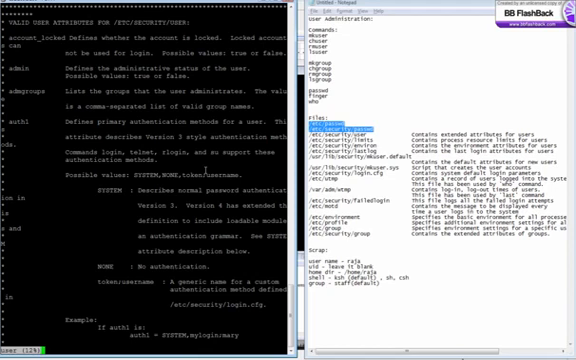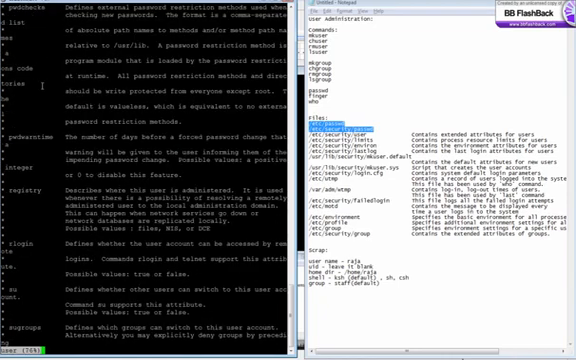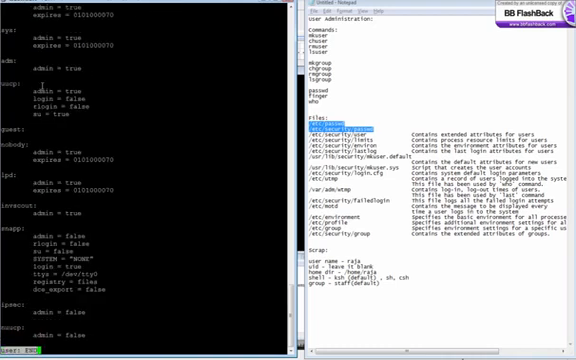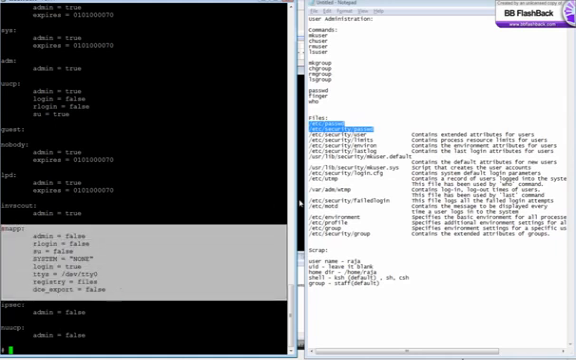This is actually used for storing the extended attributes of users. The other attributes, like login, auth1, are stored in /etc/security/user. So here you see, for each and every user there is a stanza in the /etc/security/user file.